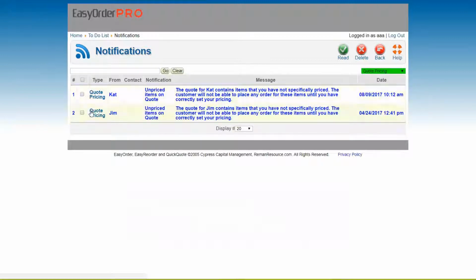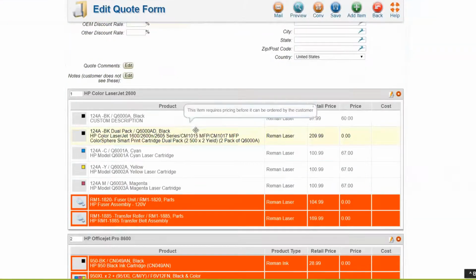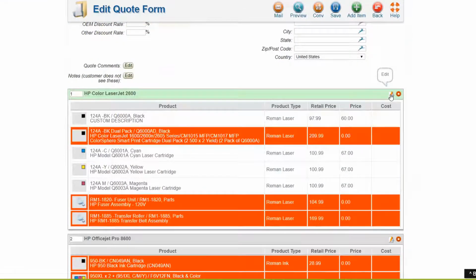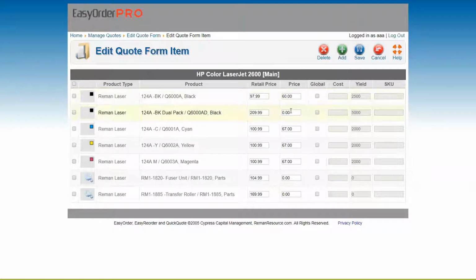And so you have to go over here and you have to click on this quote pricing where the mouse changes to the hand, and you click on that. And that takes you back to this quote where you can then edit the item, and you see where it has 0, and you would just put your prices in there. So, you know, $189.99 or whatever you charge for that.